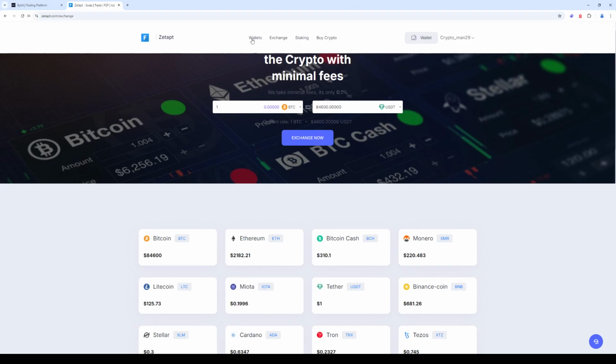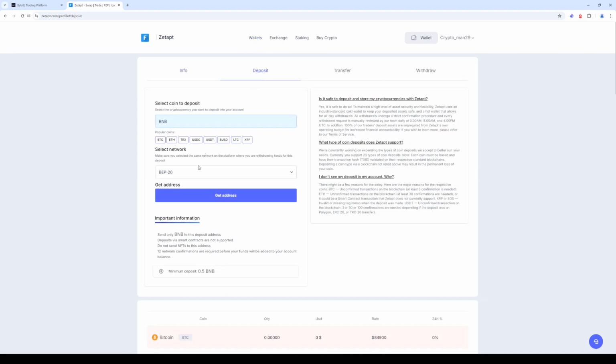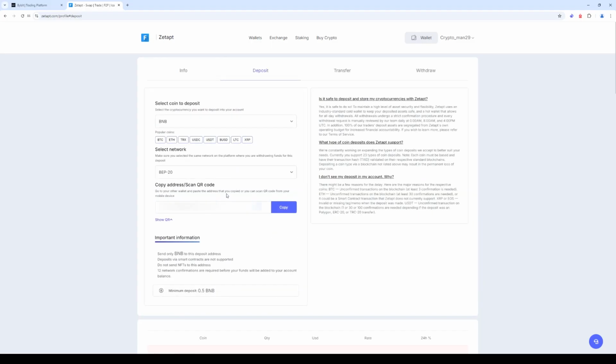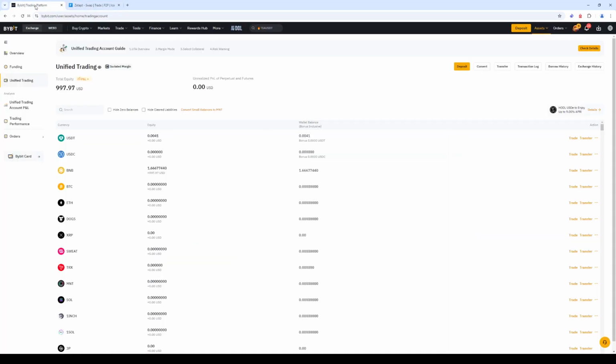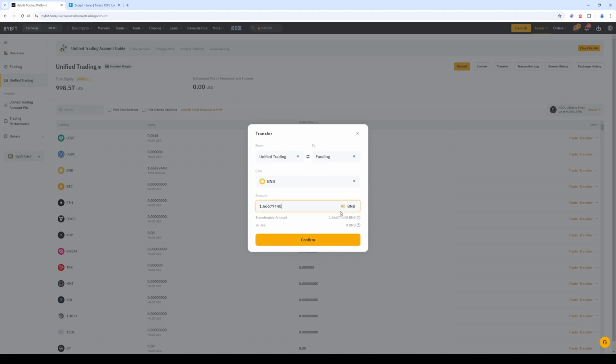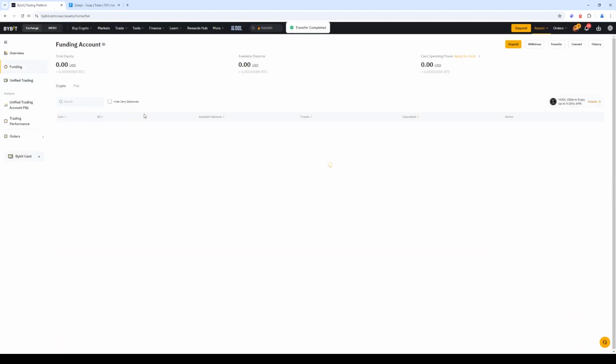Go back to the Wallets tab, click Deposit and select BNB. Select Network BEP20, click Get Address, and copy the address. Please note that there is a minimum deposit amount. Switch back to Bybit. Select BNB and then click Transfer from Unified Trading to Funding Account. Next, click Funding Account.